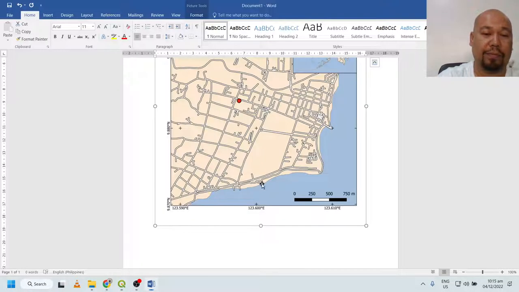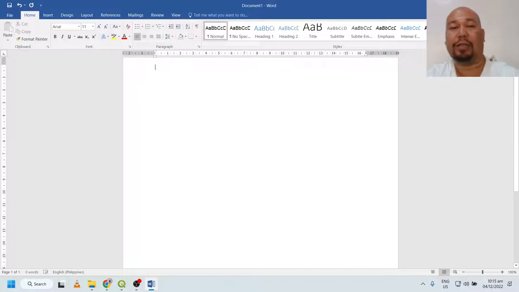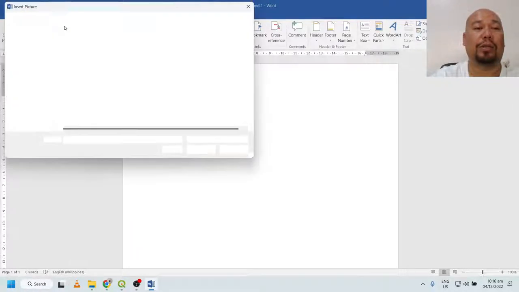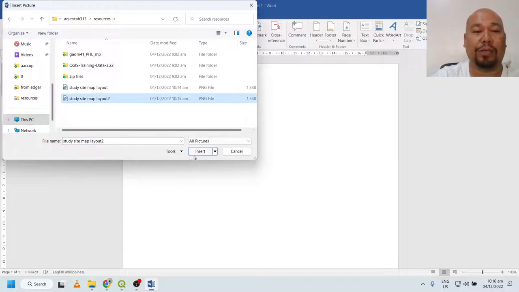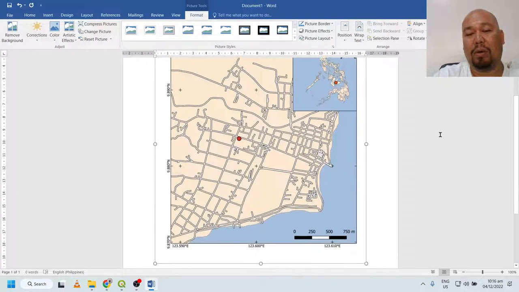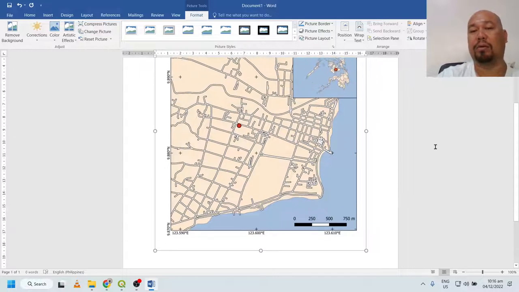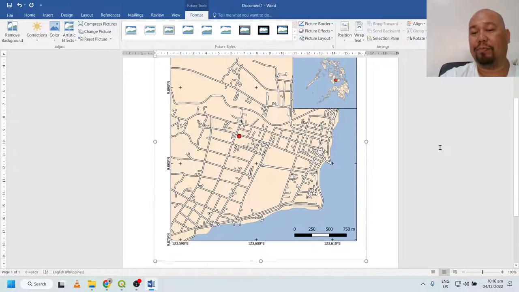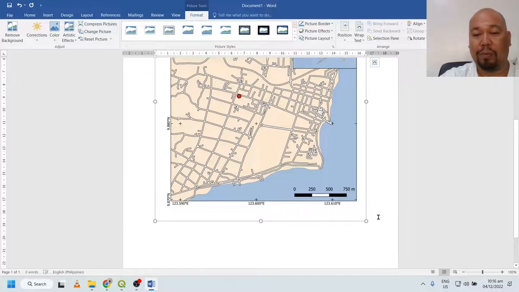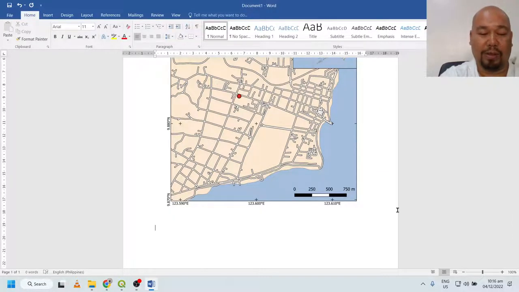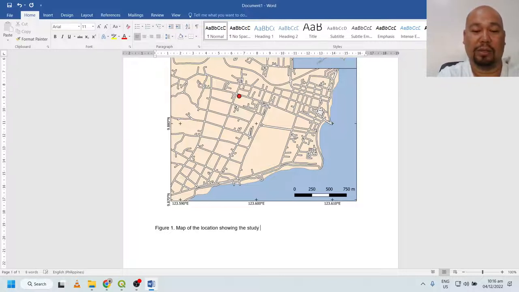Now let's see the first file, it arrived here. Let's see the other one. I'll delete this and insert picture, this second one. That's okay. So that's your map. Then you can put here Figure 1: Map of the location showing the study site.